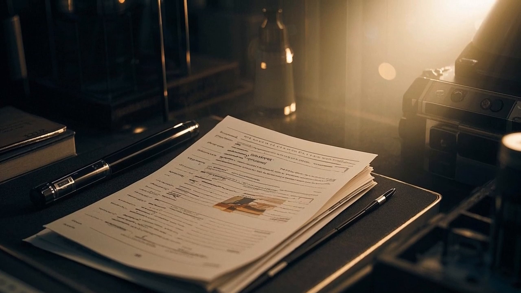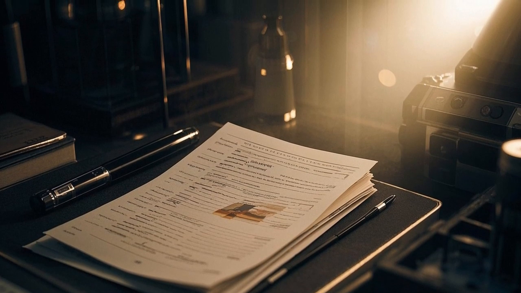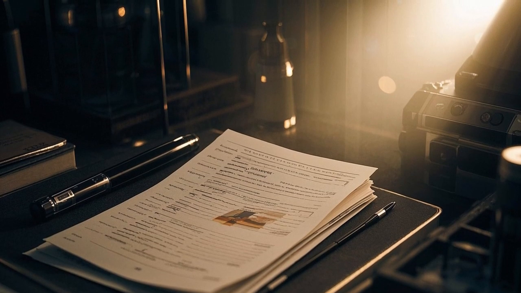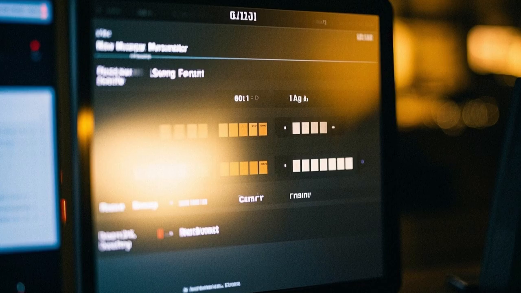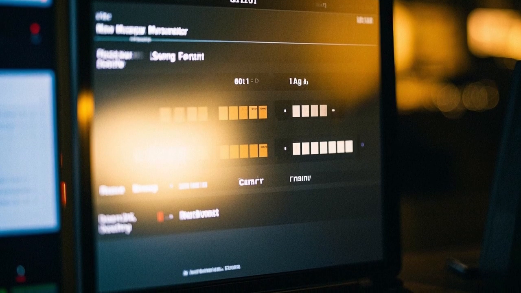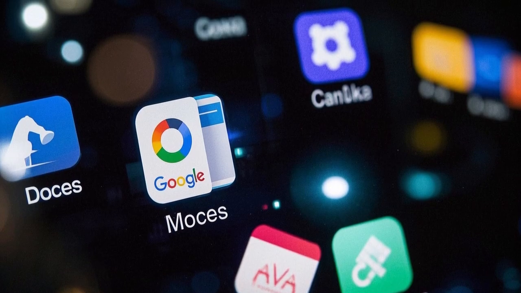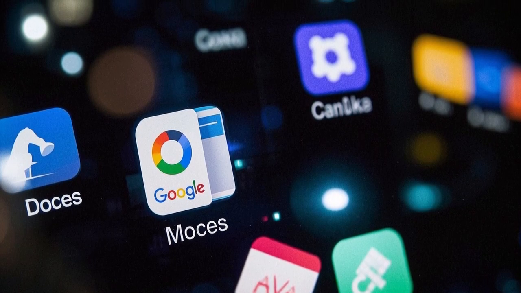Lastly, format and export your product. Make sure it looks professional and polished by using formatting tools. Export it in a format that's easy to share. You can either use Google Docs, Canva, or Designer.io.